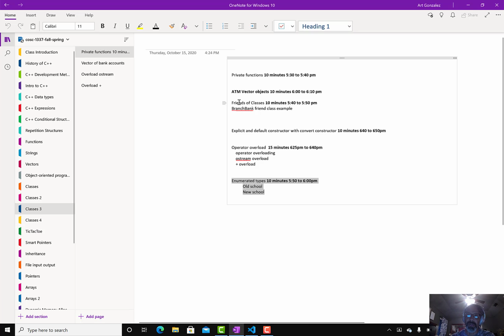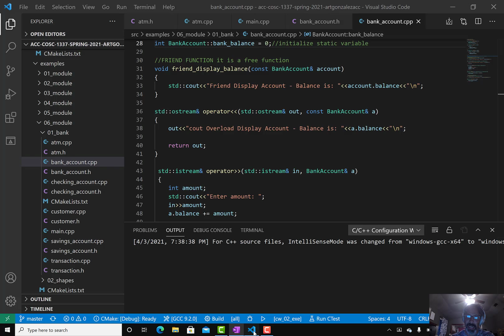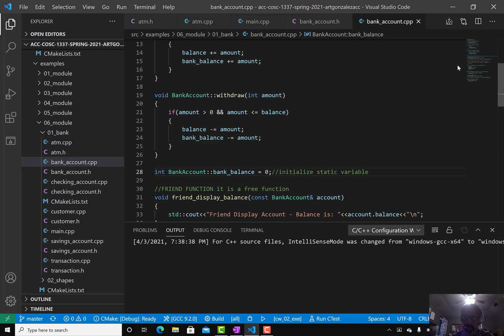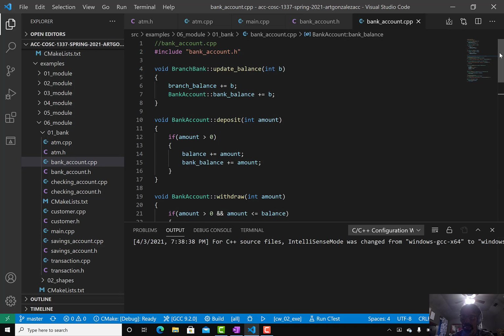We also talked about the branch back friend class example, where we create a new class and use that class to modify the bank account's static bank balance variable, just to show you that not only can free functions access private data as friends, but class functions can too. So that was what this example was all about.